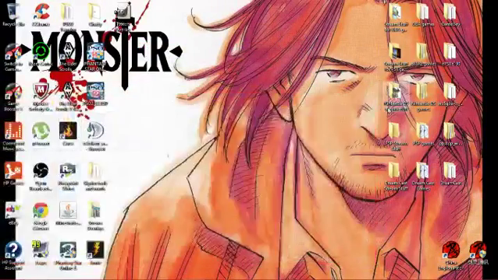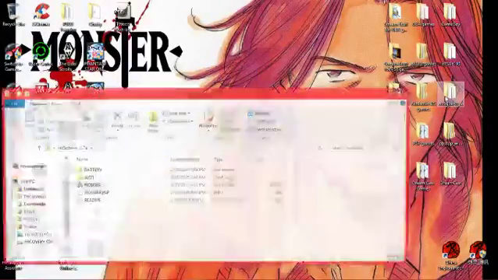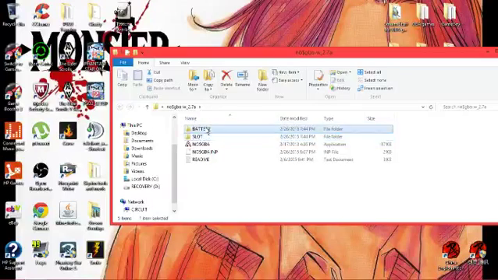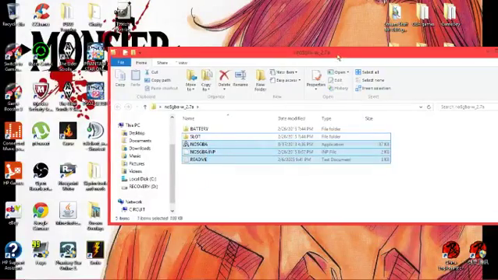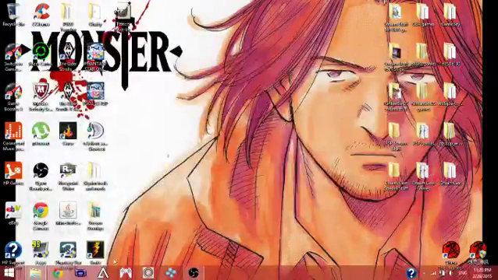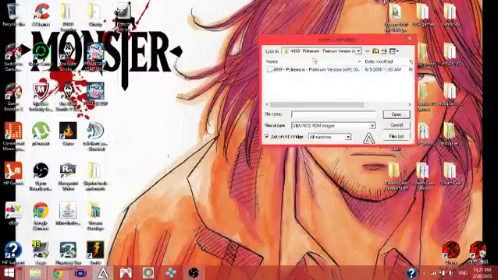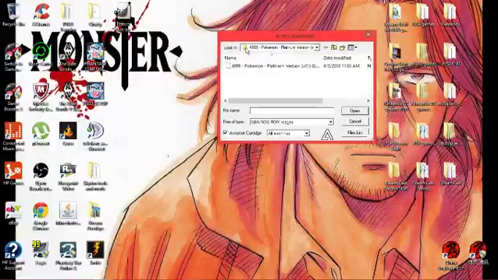But once you open the folder, it should look something like this. You won't see these two. These two will appear once you run it and play a game and save a game. Right now, you'll just have these three. Anyways, you minimize that. You open up the NoCash GBA. It should look something like this.